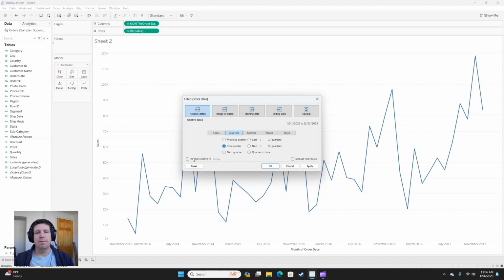In the bottom left, I could also anchor that relative date. By default, Tableau is going to look relative to today, but if I need to modify that to a day in the past or future, I could select the date here.